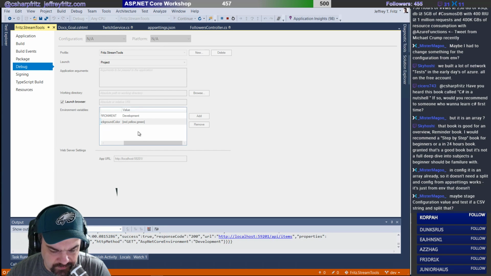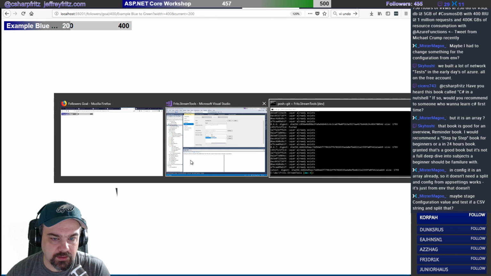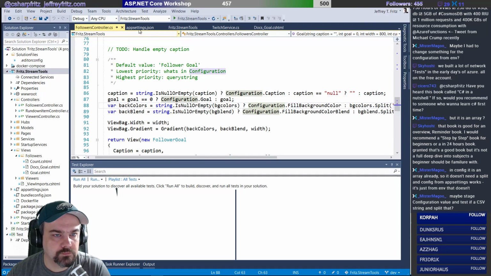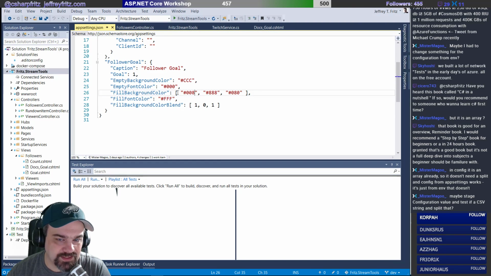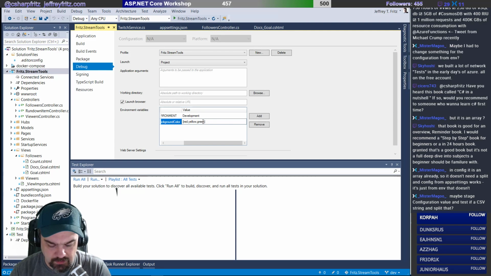Maybe stage configuration value and test if a CSV string and split that. I'm wondering if I need to put quotes around these, because when I look at app settings over here, this is clearly an array. So do I need to do something similar? Not that one, this one, where I have quotes around these things.